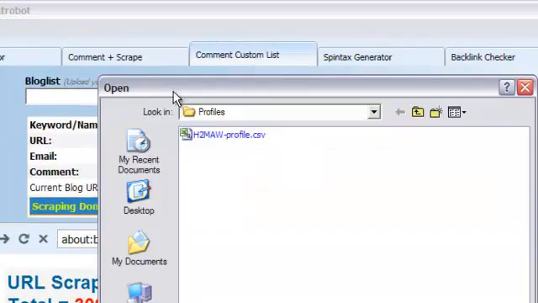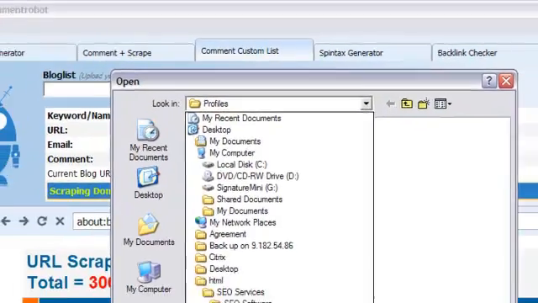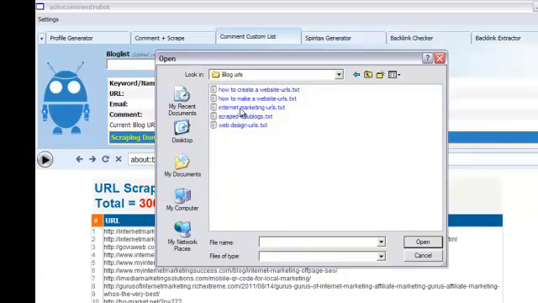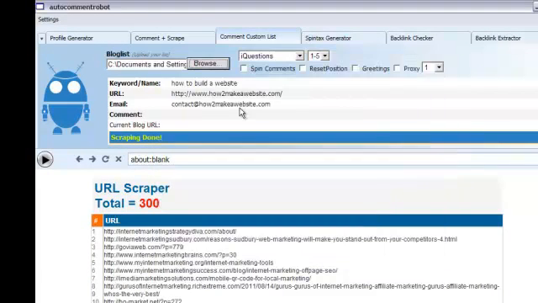Okay, let's come over to the comment custom list tab. Let's click browse. We're going to go in and I'm going to show you where you can find your custom lists. In the program folder, click on blog URLs, and then there it is, your list's internet marketing URLs. Okay, let's click greetings, and we're going to select the intelligent comment feature, the iComment, and click play.